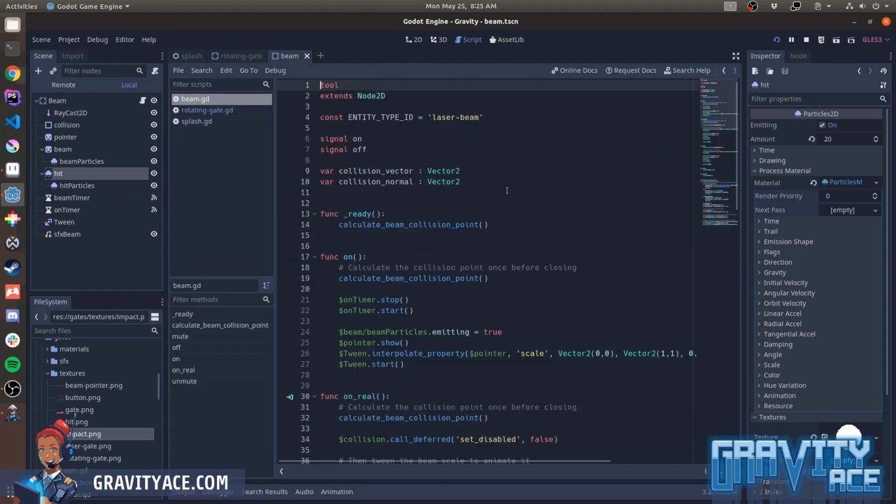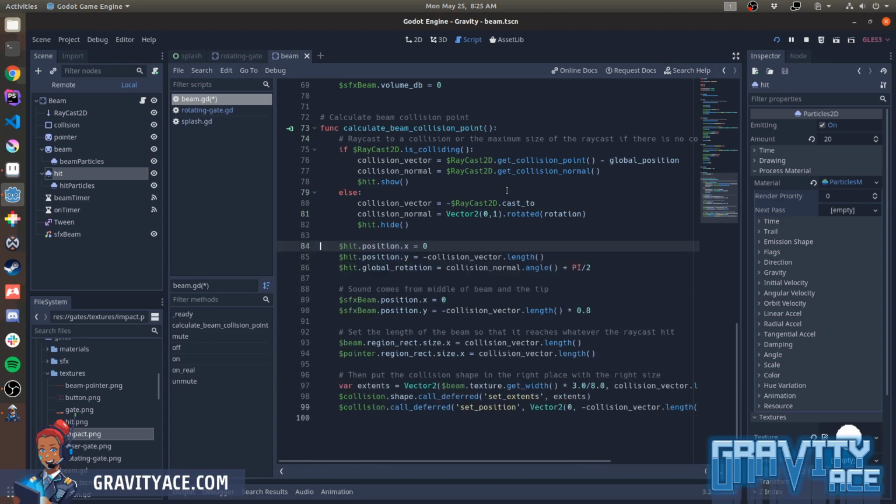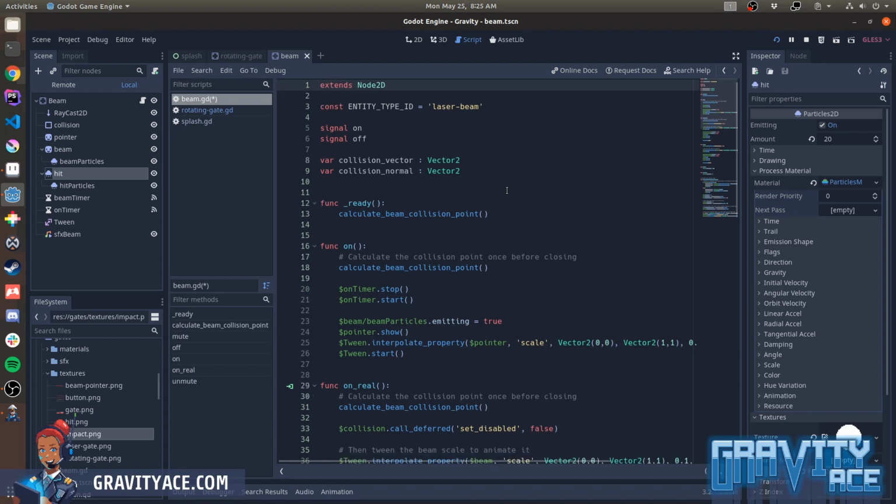I kind of don't like that. I think I'm gonna just remove it. Engine.editor_hint, if that's true, it means you're running this script in the editor. So the code can know if you're running it in the editor or not and do different things. Kind of cool. And you have to put tool as the first line of your script. This is intended for things like adding new panels, the whole GUI here. I don't know if you guys know this, but this whole editor was made with Godot Engine. All right.